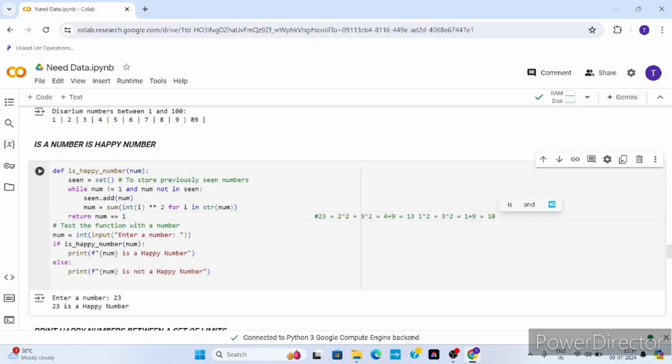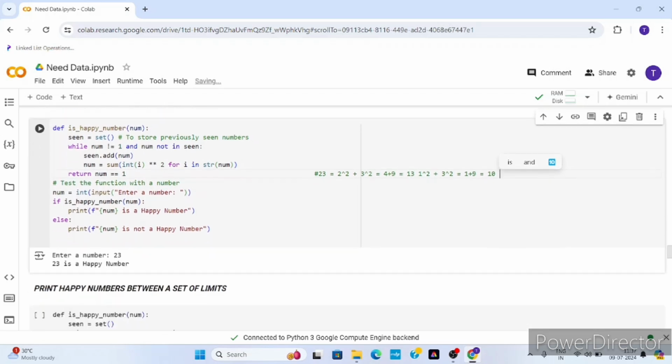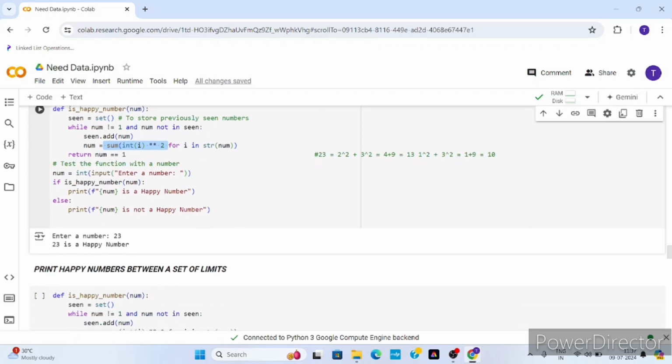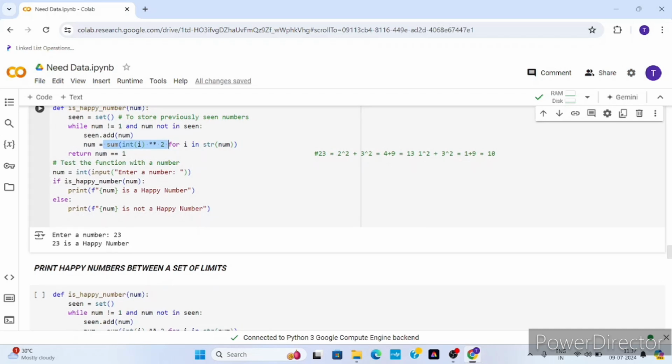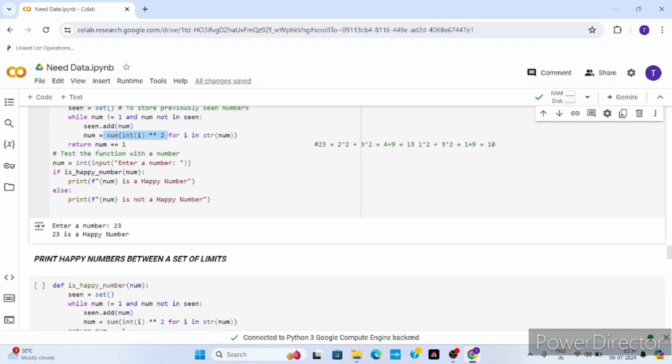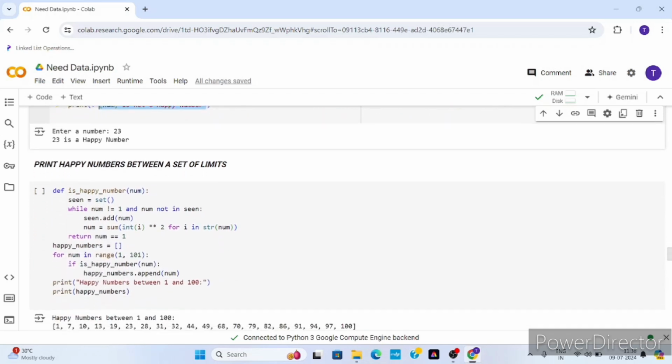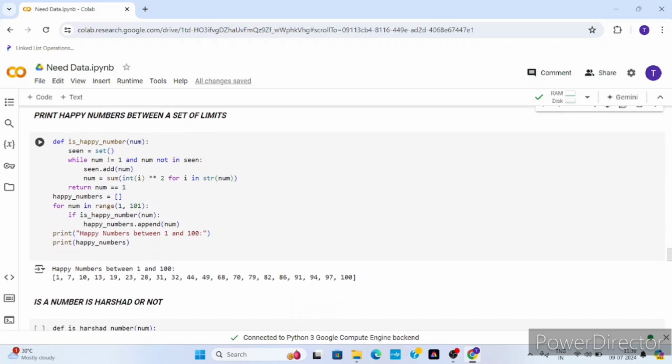So I'm using this for the same thing. I'm going to square all the digits, and using iteration it calculates everything until it reaches 1, then it returns. Else it doesn't return, which means it is not a happy number. That's it. So similarly, now I'm going to print all the happy numbers in the limit of 1 to 100.